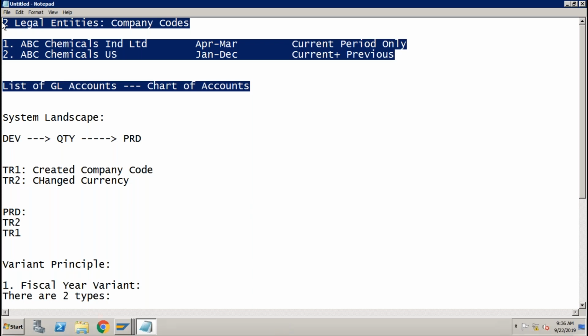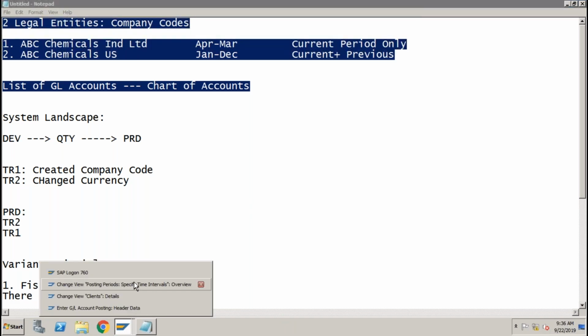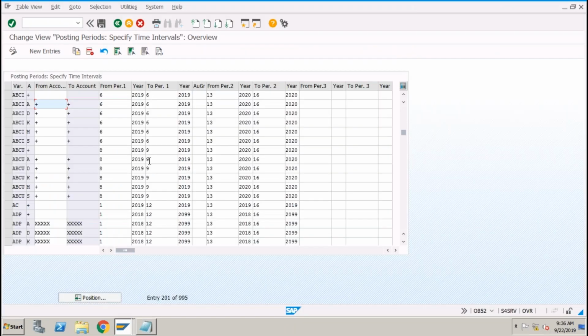One question regarding the open and period close. Can you show the screen once again? When you say the plus, the first plus, this means plus to plus means all the assets are open. But let's say I want to open the postings only for a particular asset, let's say asset number 1001. So I can write it here.